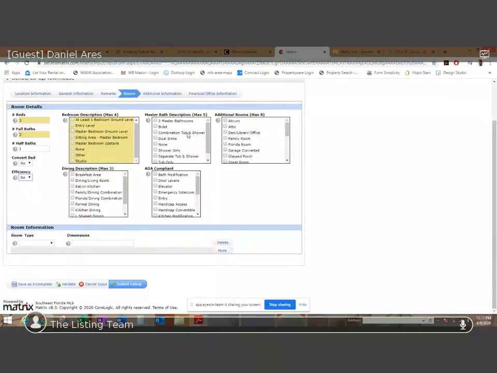Master bath description. This is a great way to double sell. You know what I mean? Does it have 2 master baths, a bidet, which right now with the toilet paper shortage is huge. Again, this propagates to all those other sites that help feed positioning on Google. Guys, this is a big one over here. Combination tub and shower or shower only, separate tub and shower.